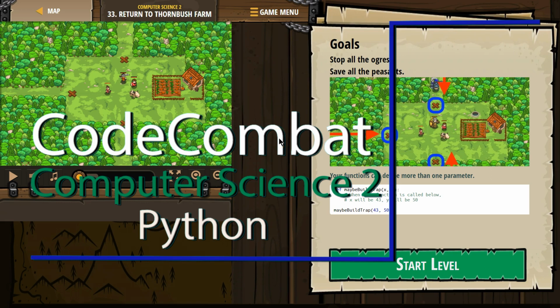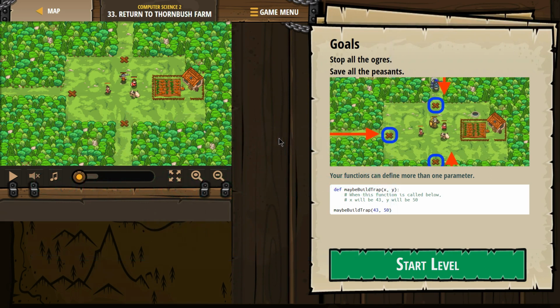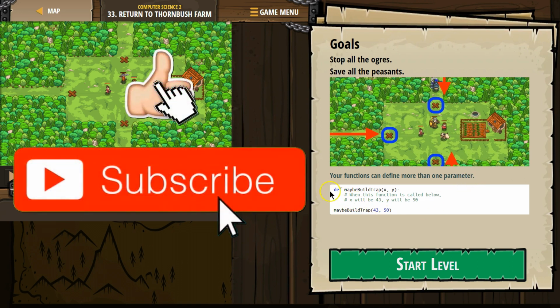This is CodeCombat. I'm currently working on Computer Science 2, the Python version. I'm on level 33, Return to Thornbush Farm. Goals: stop all the ogres, save all the peasants. Your function can be defined with more than one parameter. DEF is define in Python.